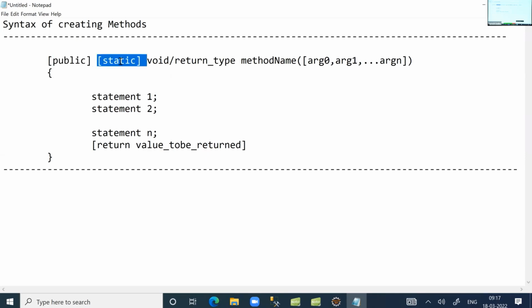Now, static. What is static? You answer me, what is static? Any function will have static methods and non-static methods. If you want to make your method a static method, use a keyword called static. Otherwise, no static keyword. Note this down, static. Further, before we start writing the code, we'll talk about static and non-static in detail.